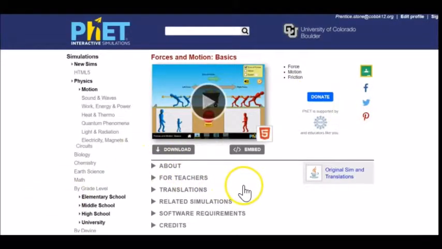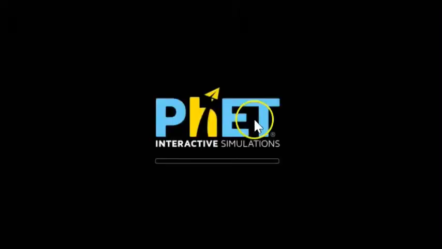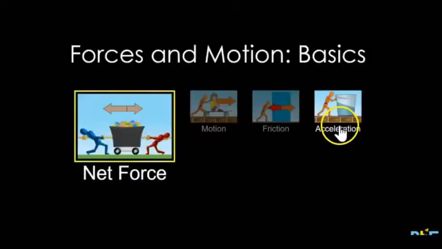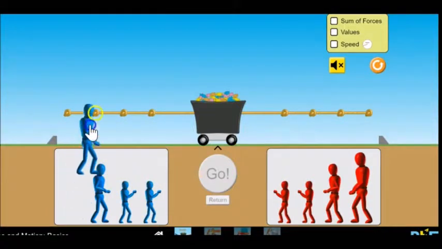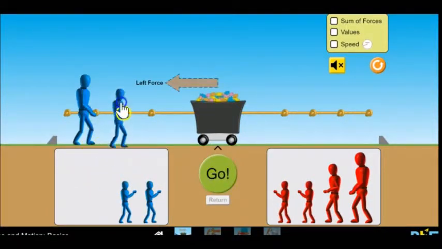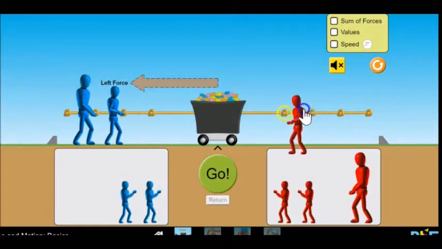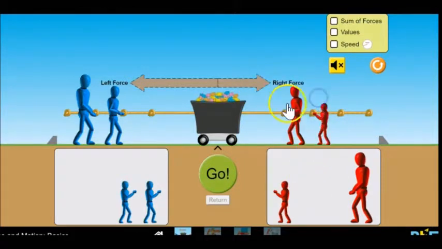So when we get to this page, you just press the play button, or you can download the simulation itself. Pressing the play button will allow you to start the simulation. From here, we click on what we want to learn about and what we want to do. So for instance, we'll click on net force, and you can use these guys to interact, to pull, and you can make the simulation happen.